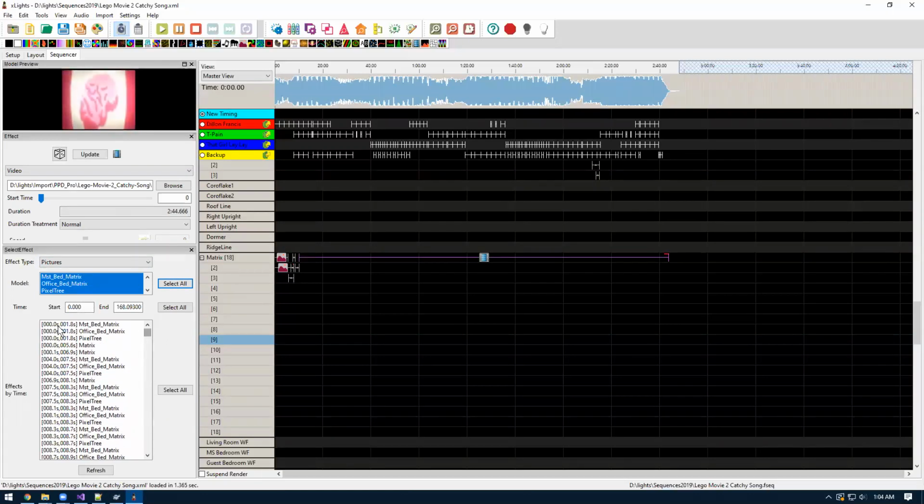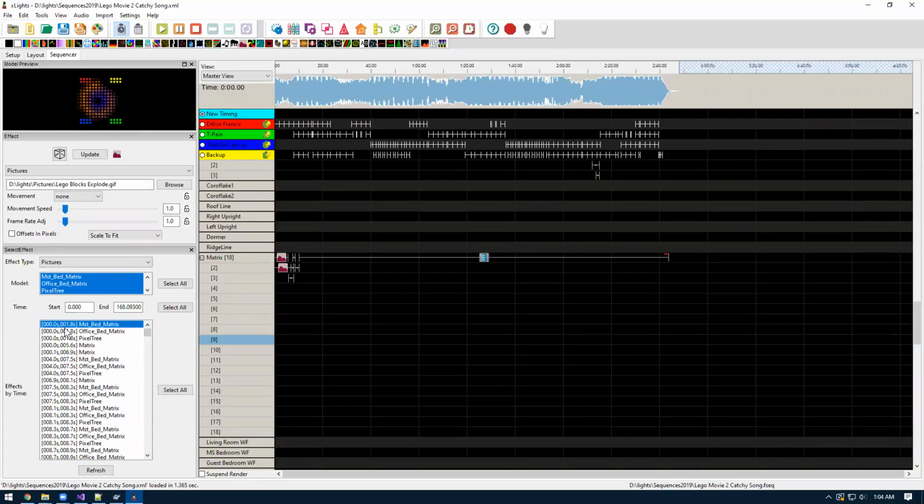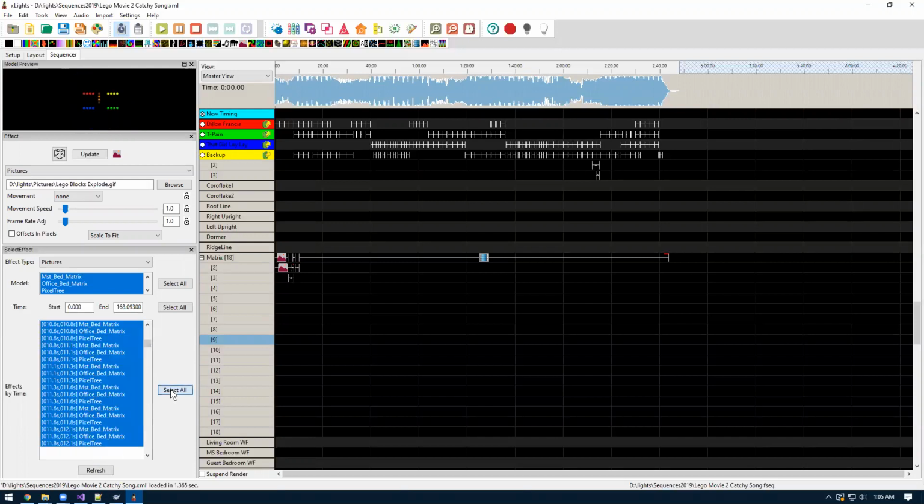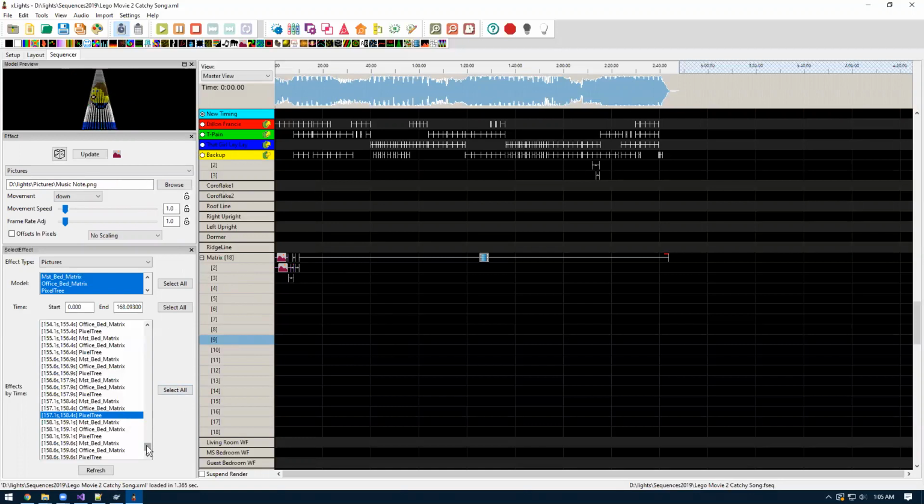So the first one's here at like 0, and it goes all the way to the end of the sequence. So 150 seconds, which is 2 minutes 38 seconds. So if I wanted to, I could do select all. This would highlight all the picture effects in my sequence, and I could do a bulk edit on the path and fix all the paths. So that's the intent behind it.